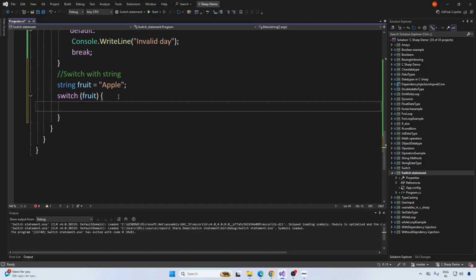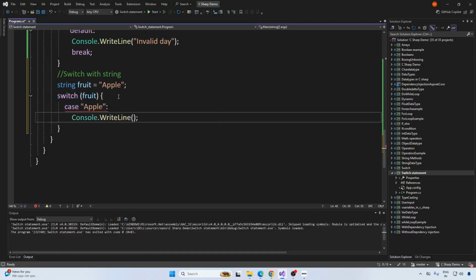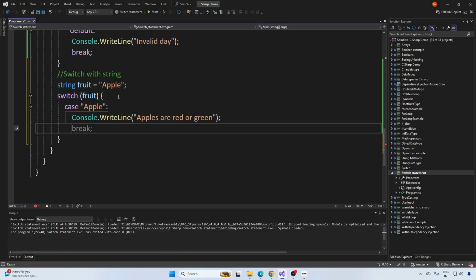Now we have to use the case keyword. Case apple, then we have to use a colon. Then I'll write "Apples are red or green." Again, you must use the break keyword, otherwise it will throw an error. So once you enter the break keyword, the error will be gone.